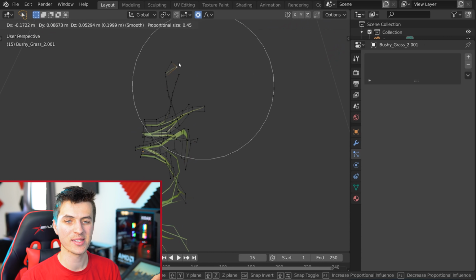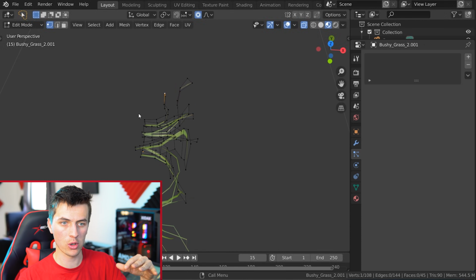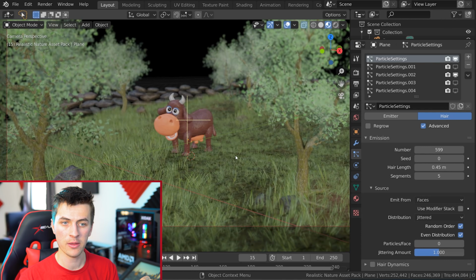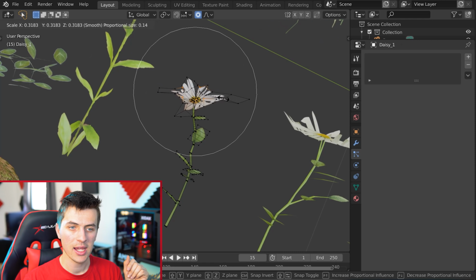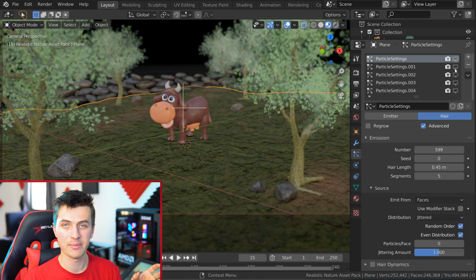And then I just went on to creating some more variations of this grass for some lower, mowed down grass to put in the other areas. So here I made a variation of the daisy that I used in my nature scene, added that as another particle system to add some nice cute flowers.